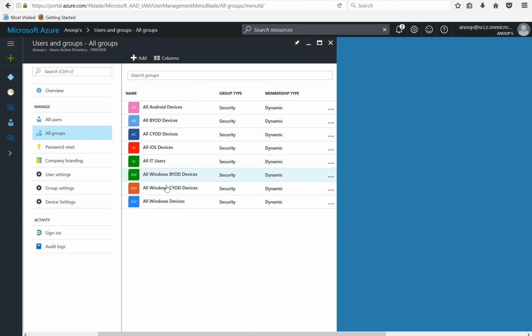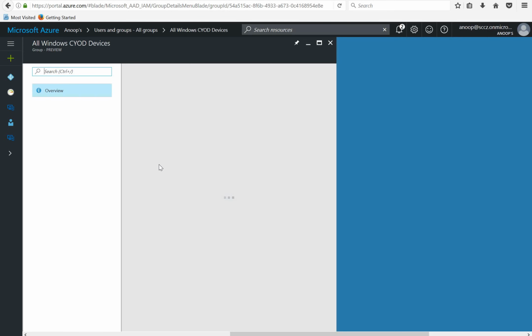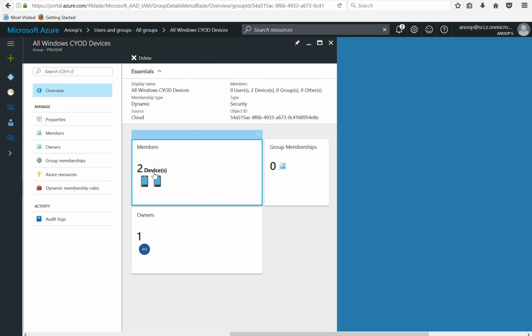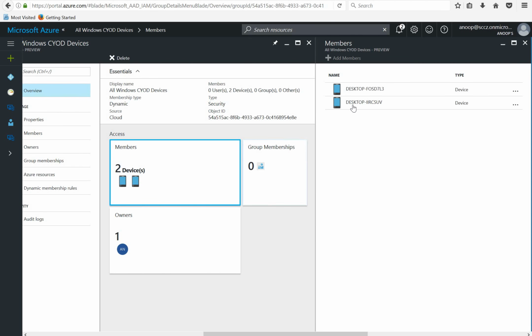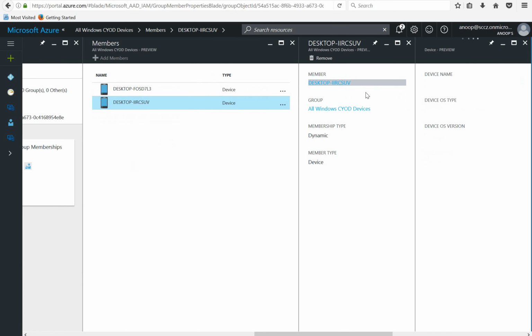If I go to CYOD devices, you can see two devices over there. If I click on that, you can see two desktops. If I go to members, you can see the OS type and these kinds of details.